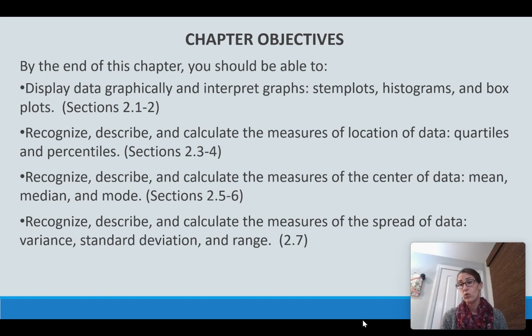That's section 2.7. So like I said, I'm splitting. So these are all the different things. We have parts that are in Unit 1 and parts that are in Unit 2, but this is the overview of all of Chapter 2.